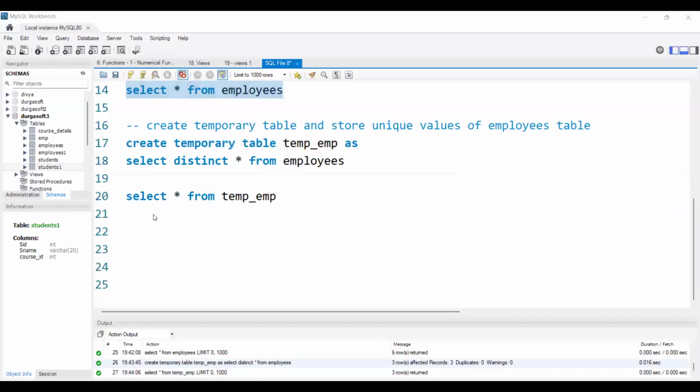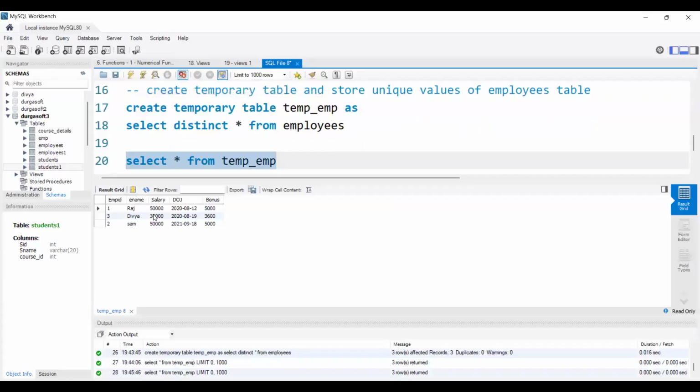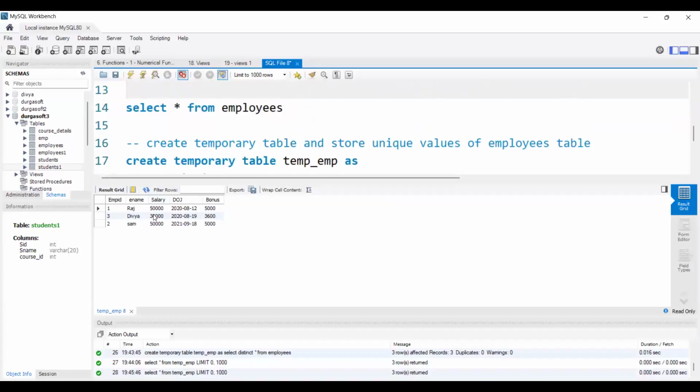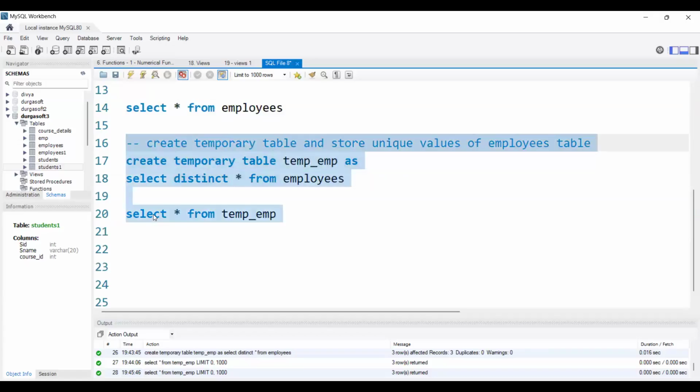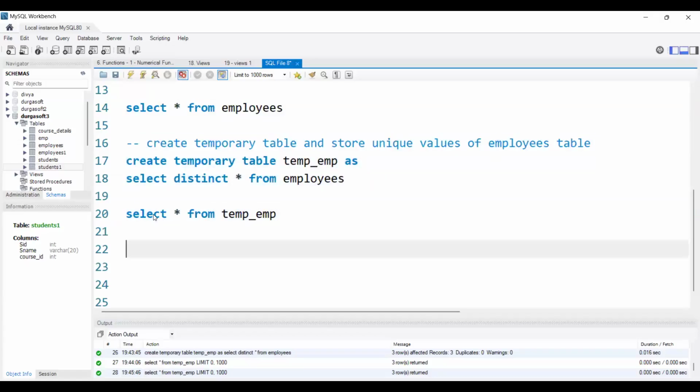Let me write the syntaxes. This is our first step. In our first step, what I did, I created a temporary table and I stored the distinct values of employees. Now if I execute this, I got my distinct values, but these values are in my temporary table. But my requirement is not that. My requirement is, from my employees table I need to delete duplicate data. That means whatever output I'm seeing here, that output I need to see in the employees table, not in the temporary table, right?